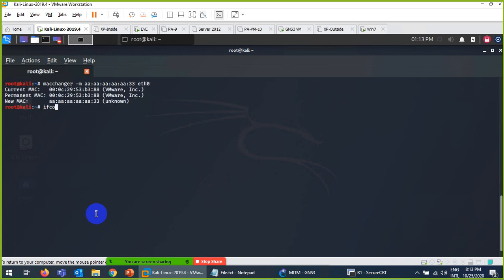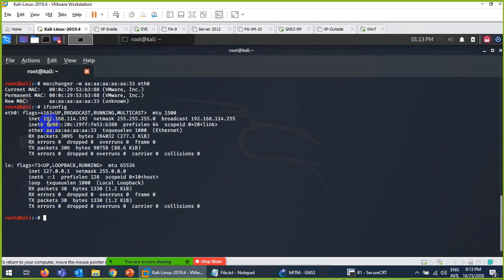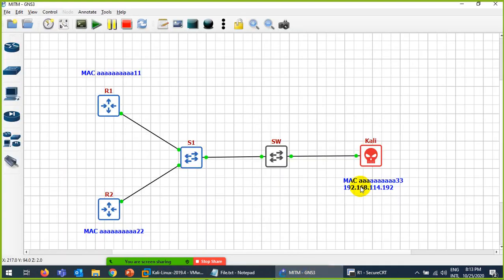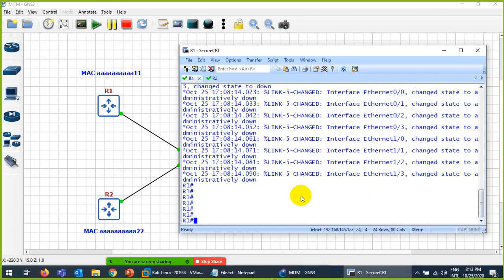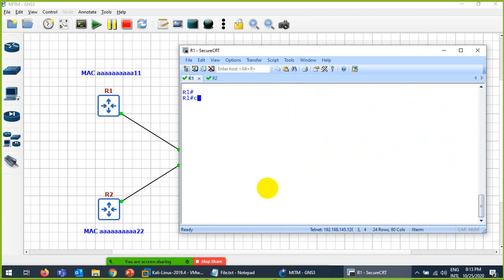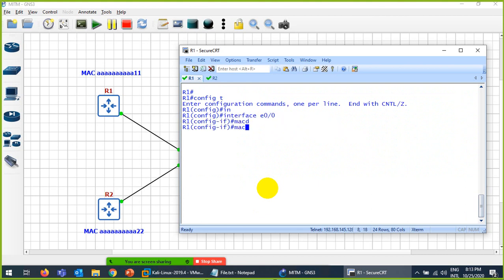Now let me check whether my MAC address is changed or not. So yes, our new MAC address is this one, A3, which we decided to give. Yeah, now I need to do the same thing here. So R1 is here, go to configure interface E0/0, change the MAC address with the command mac-address. You know how to assign the MAC address.